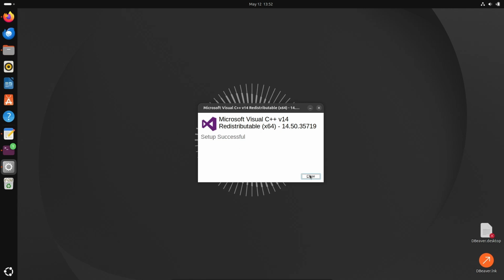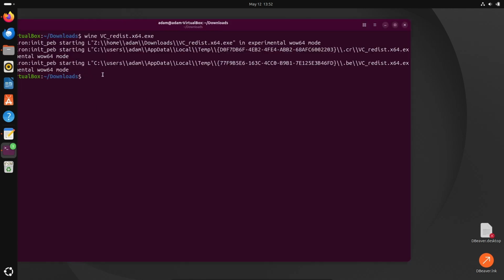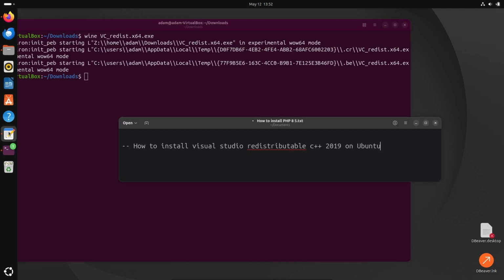Setup successful. Now that's done. The command completed, there is no problem. If there were an error related to the redistributable, it would come up, but it won't. And this is how we can install this Visual Studio Redistributable.